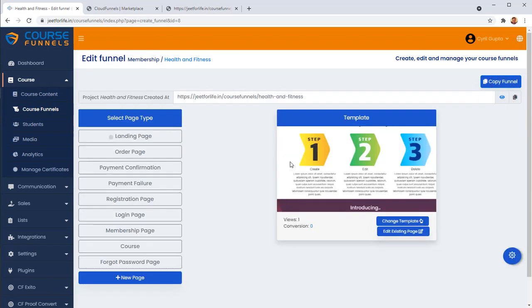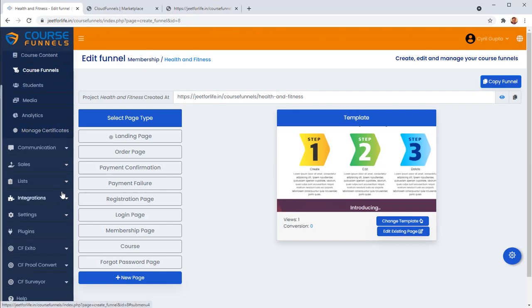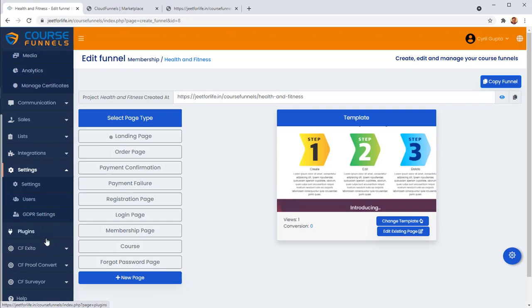So CourseFunnels actually takes care of everything. It takes care of the course content creation. It takes care of membership. It takes care of analytics. It takes care of your sales. It takes care of your SEO, and it's got features for everything. And for those things that we don't have a feature integrated in the main software, we're extending using plugins. So you can use plugins, have more plugins come in and take care of very, very custom details, have a plugin for exit pop-up, convert proof, and much, much more.